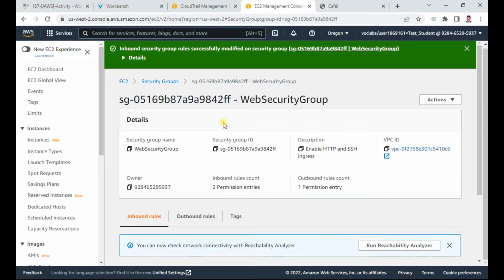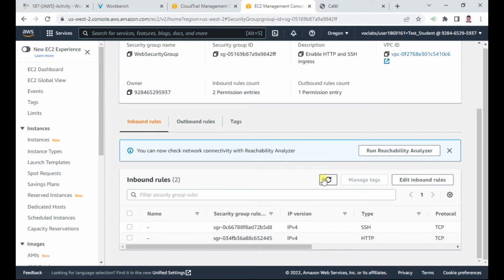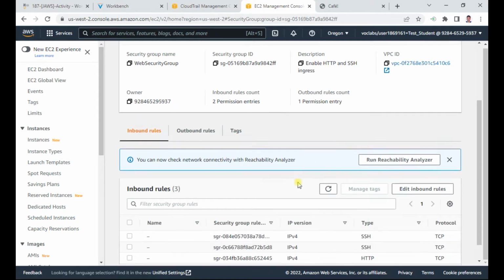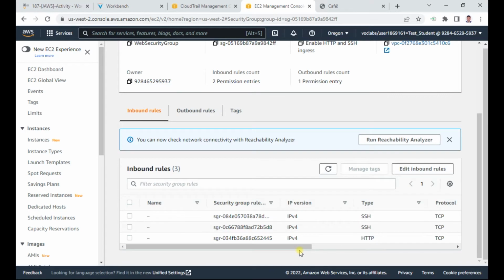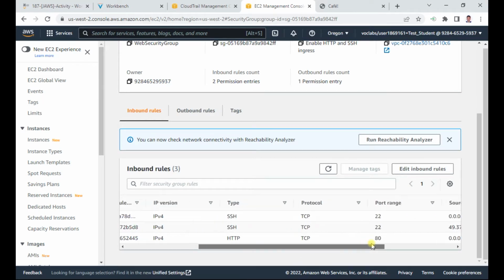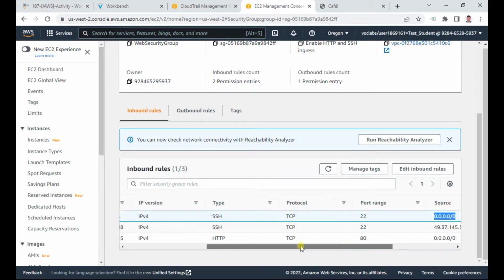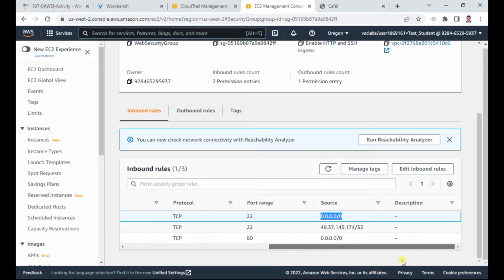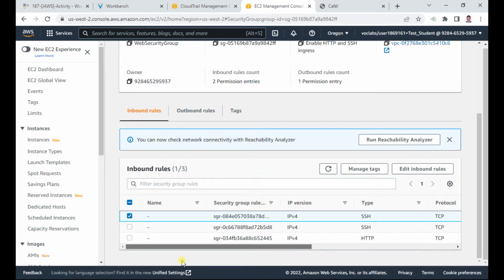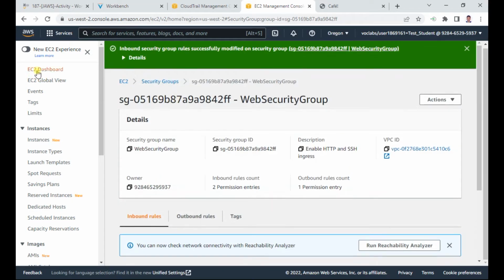So here, this particular web security group, right? I'll just try to show you, refresh. You see this one? There is someone who has modified the security group. Earlier I had given only my IP. But now you see 0.0.0.0, someone has logged into the server. Someone has given permission and logged into the server. We need to investigate now a little bit deeper.